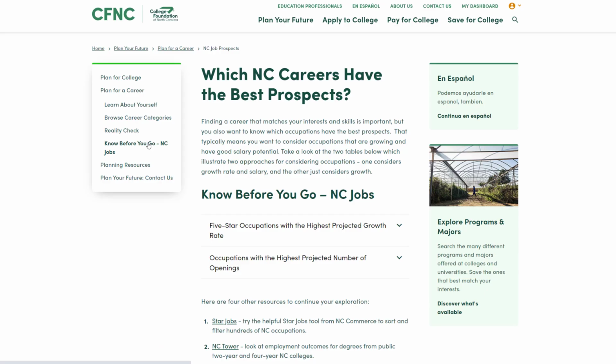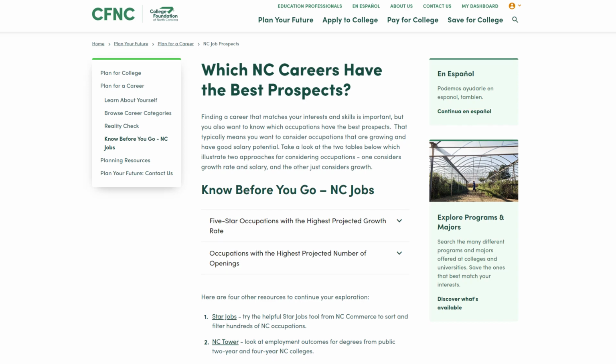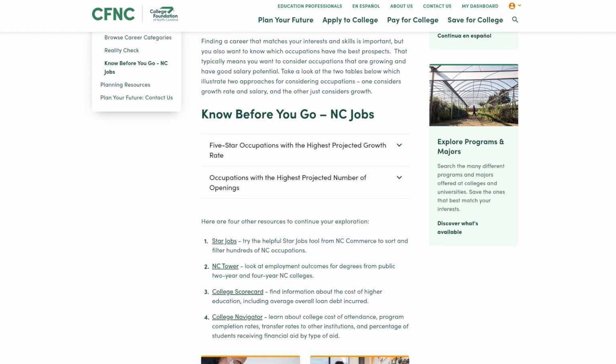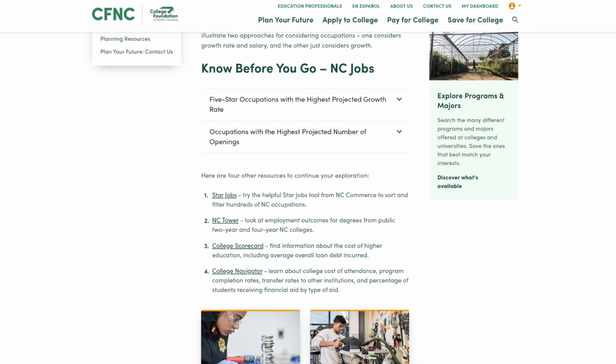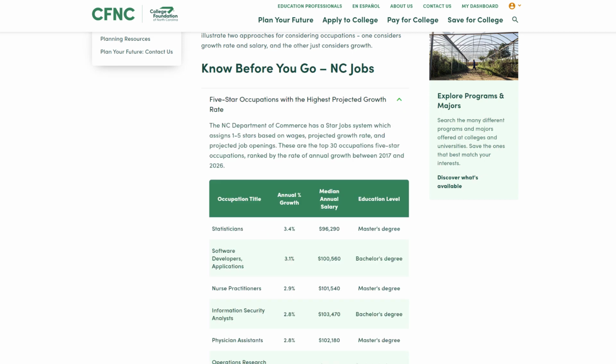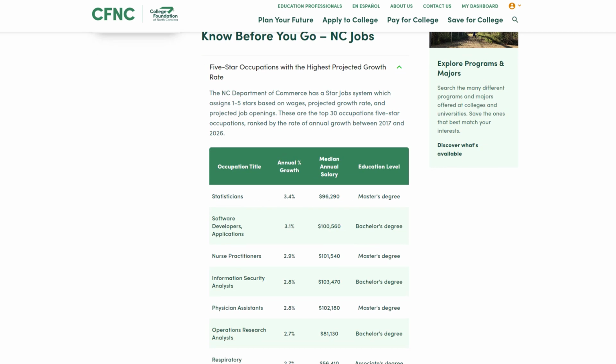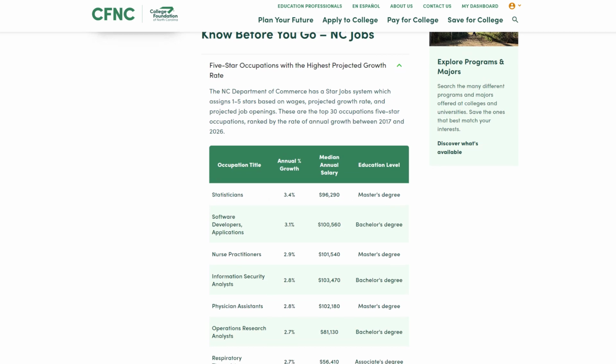Lastly, finding a career that matches your interests and skills is important, but you also want to know which occupations have the best prospects. Explore the Know Before You Go resources to see which occupations in North Carolina provide the best opportunities. For instance, here's a table showing the top 30 careers in North Carolina based on wages, projected growth rate, and projected job openings.